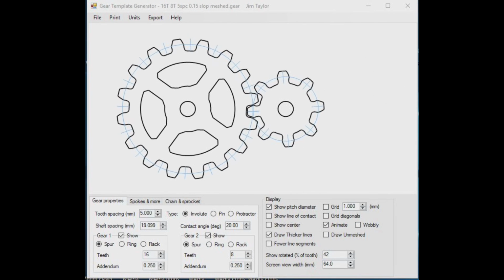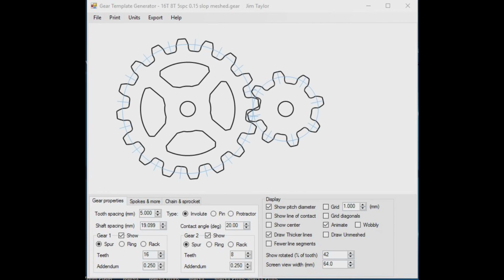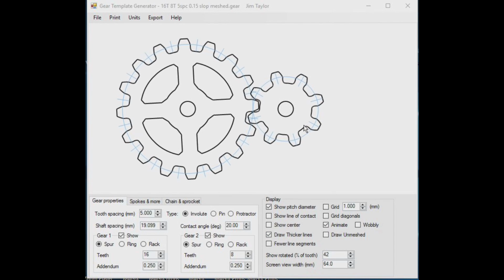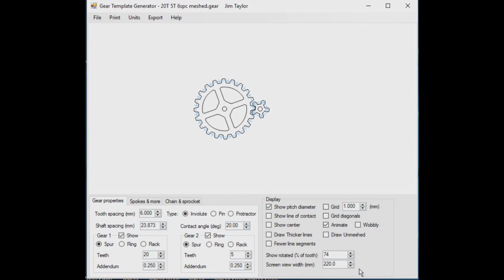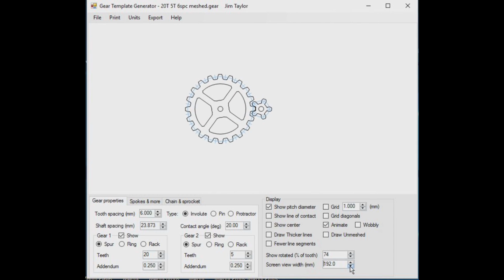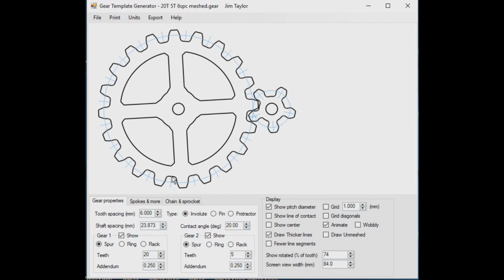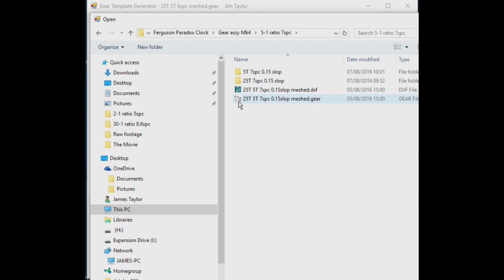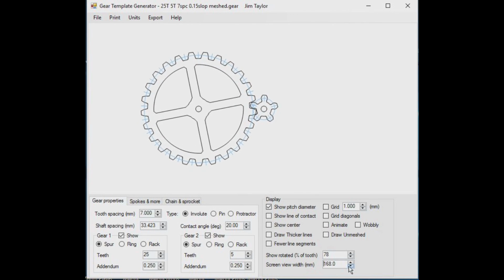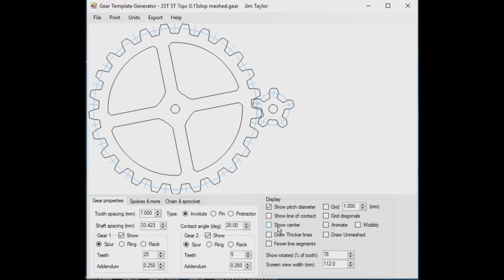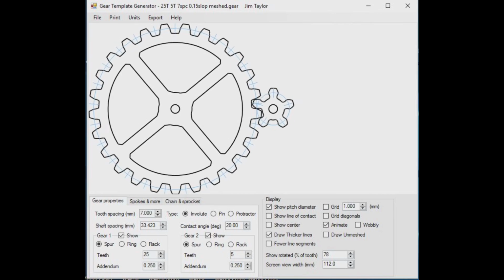So just for completeness, here are the other gear ratios that have been designed. This is the 2 to 1 with an 8 tooth driving a 16 tooth. 4 to 1, which is a 5-tooth driving a 20-tooth. 5 to 1, which is another 5-tooth driving a 25-tooth. And that is all the gears explained.